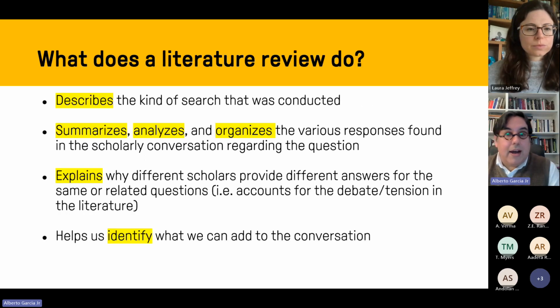And so what does it do? Basically, it does a couple of different things, I think, in terms of function.